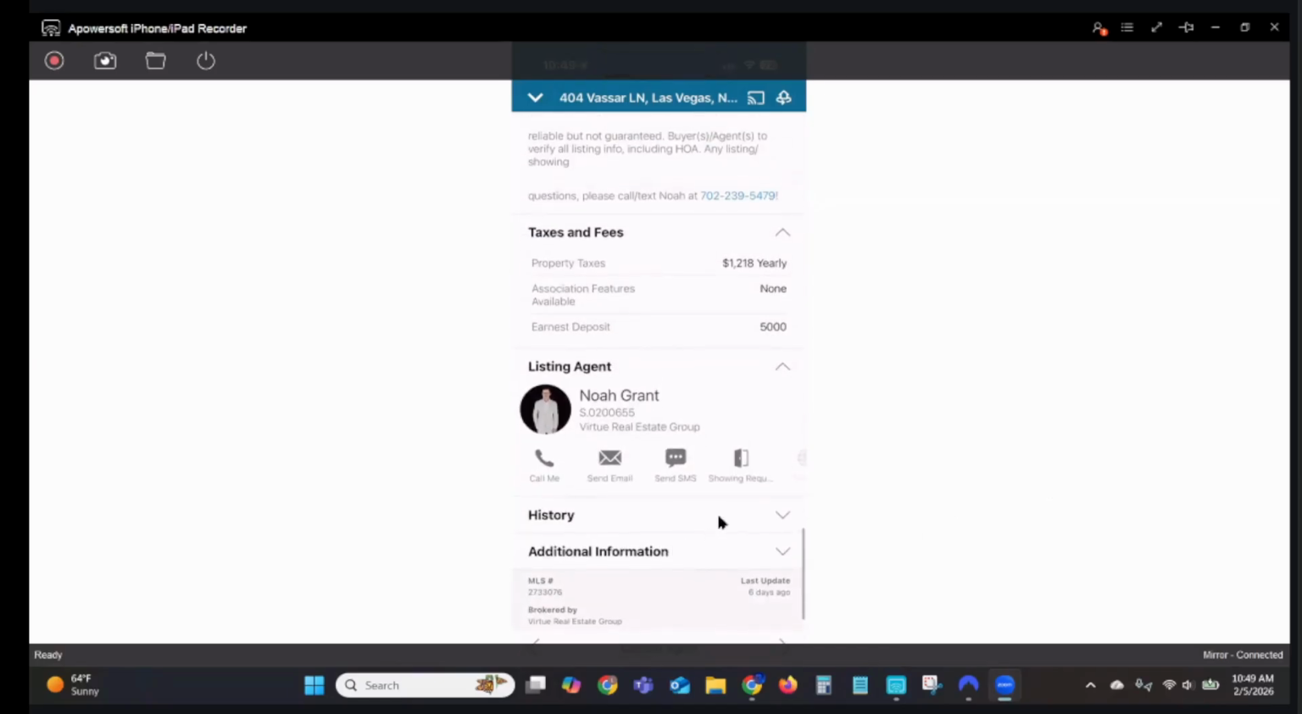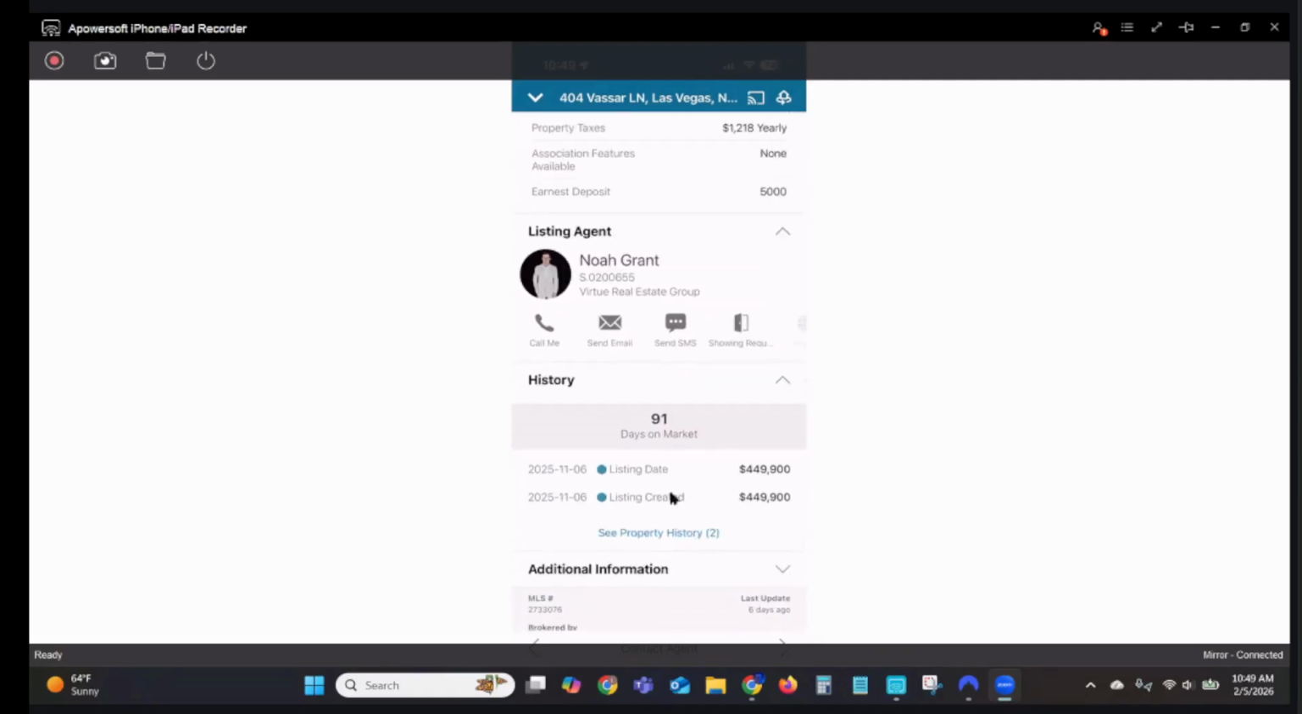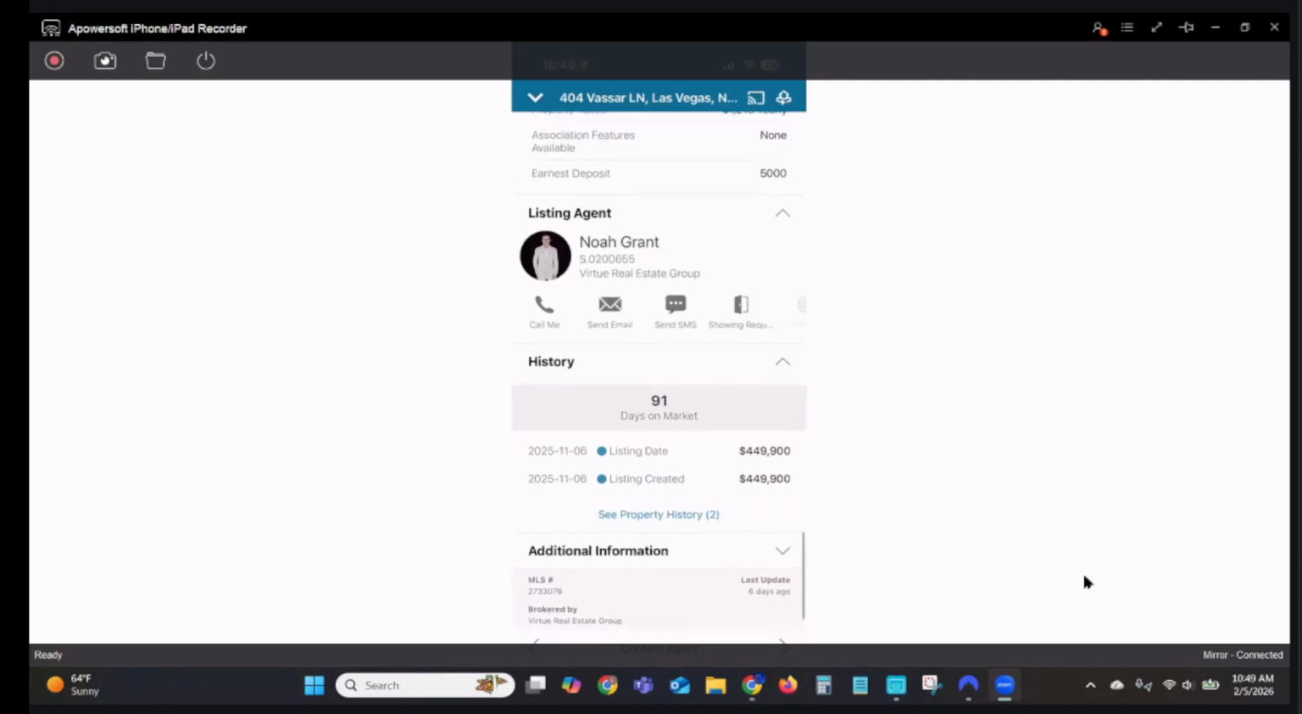Okay, property history. Was this property listed originally for 449? Yes, it was. Okay, that's all it has. It has not changed for 91 days. So it doesn't look like the owner is very motivated. And additional information at the bottom: there's the listing number and the list date.